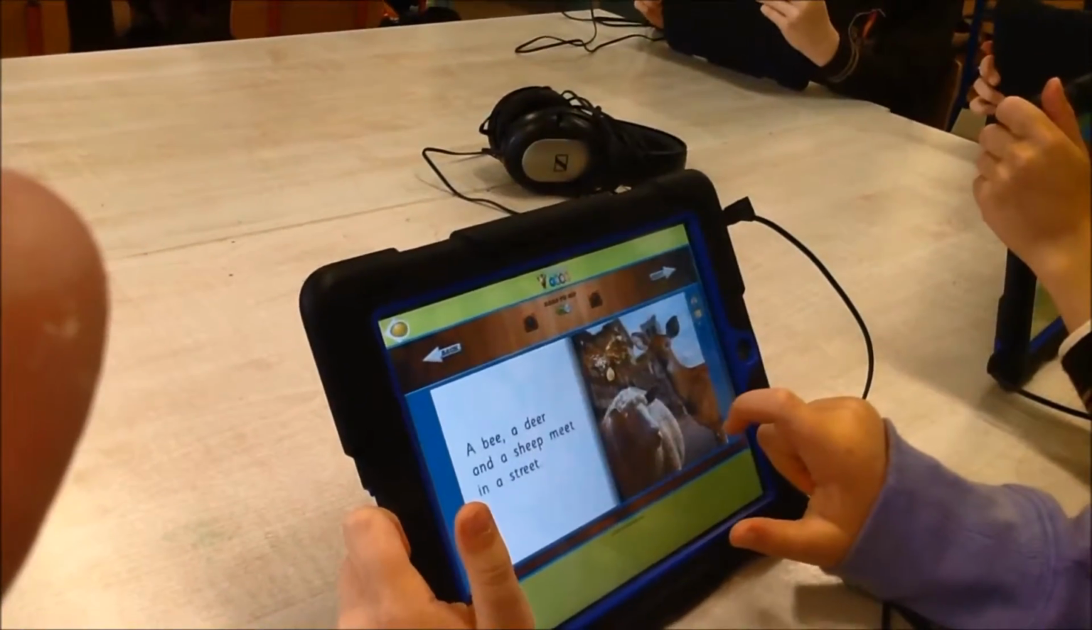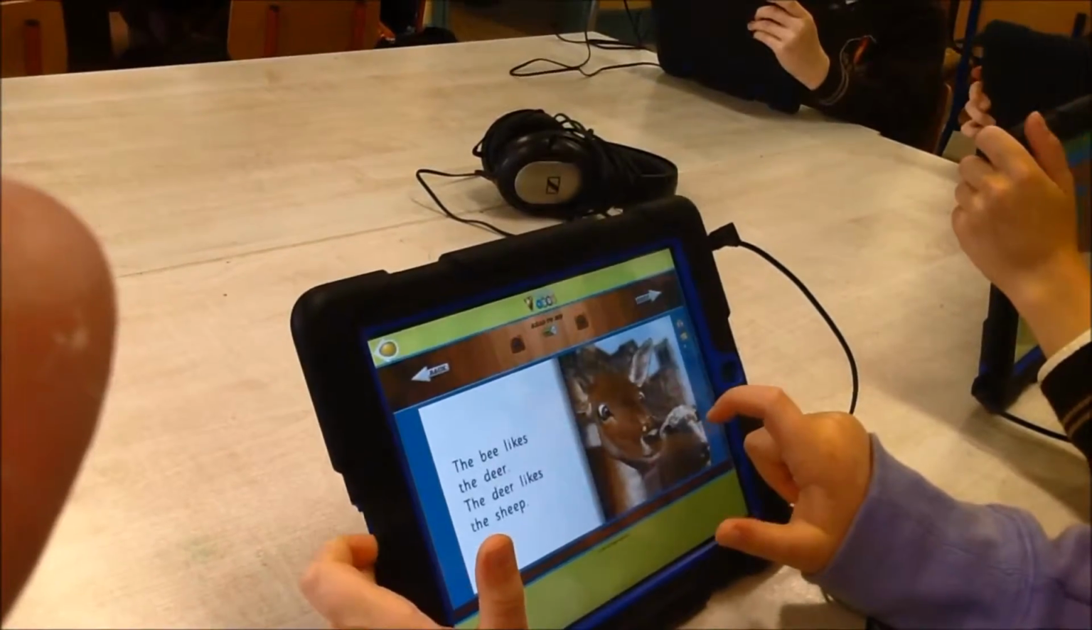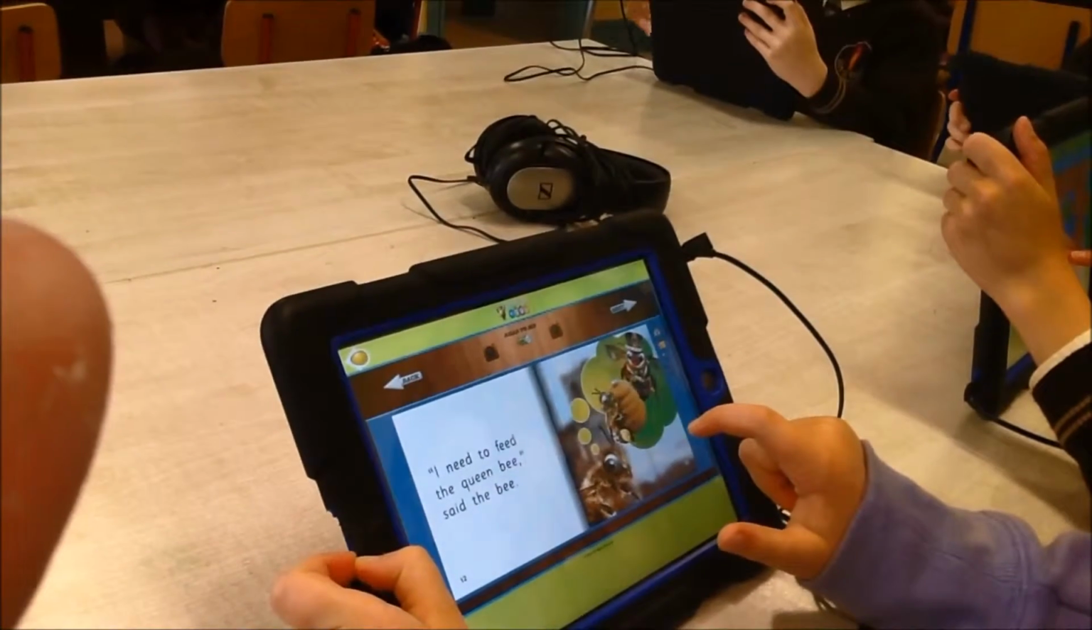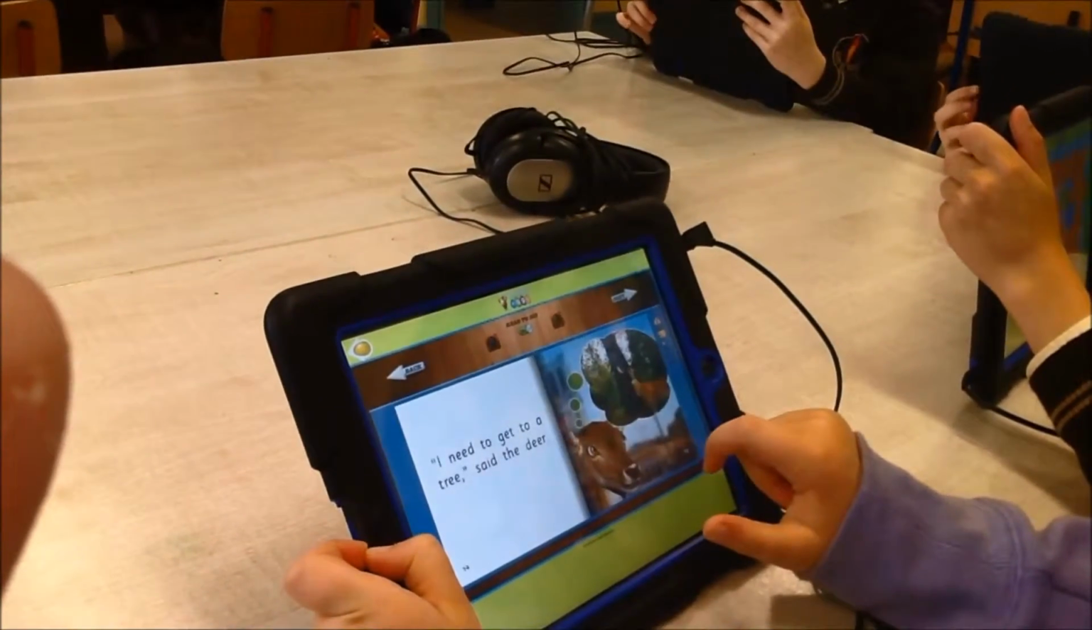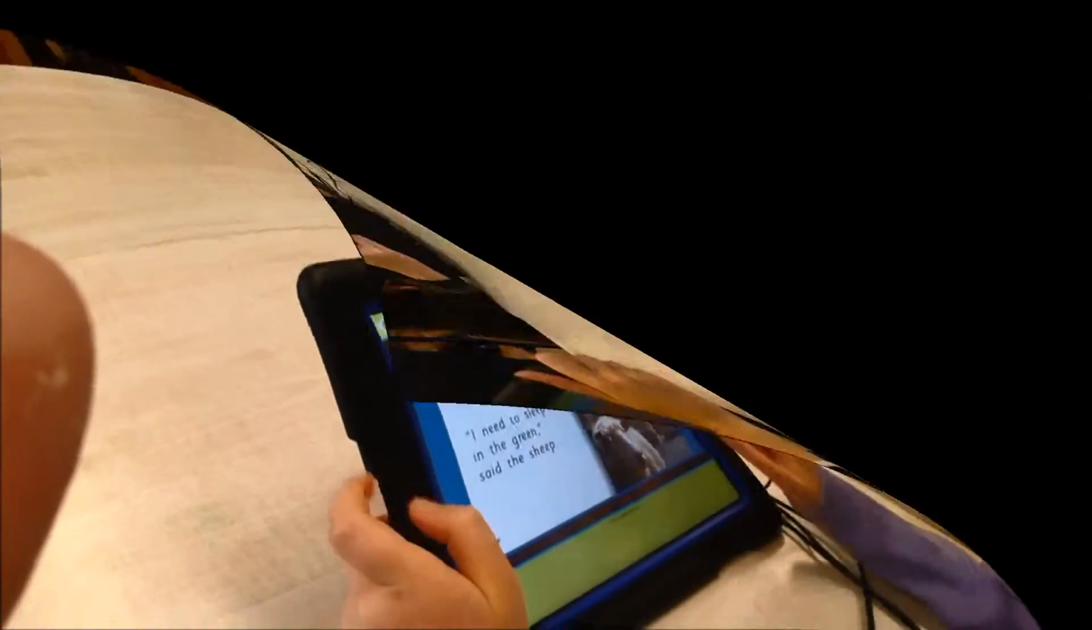And a sheep, a bee, a deer, and a sheep meet in the trees. The bee likes the deer, likes the sheep. I need to feed the queen bee, said the bee. I need to get you a tree, said the deer. That's perfect.